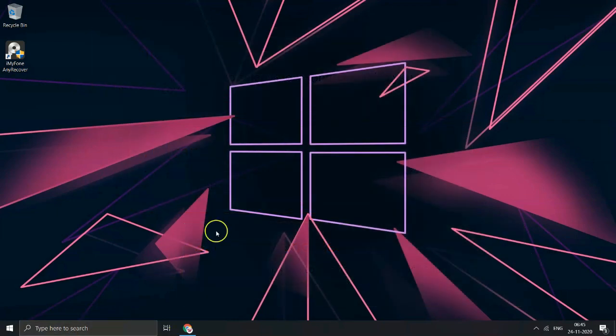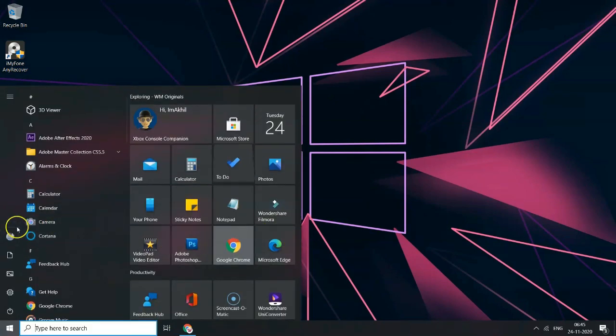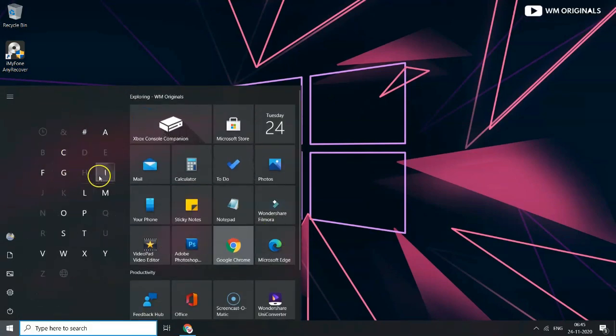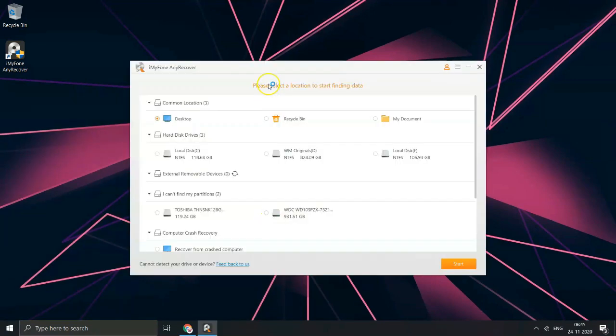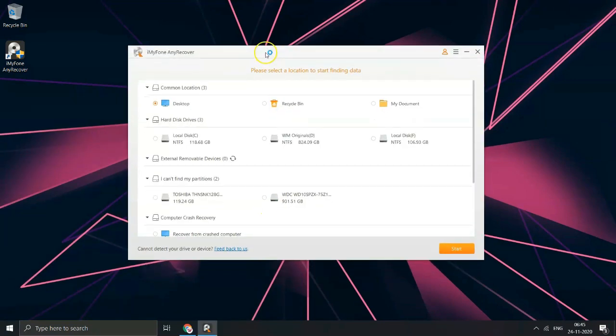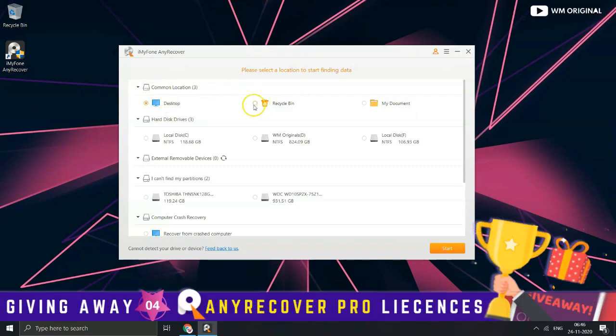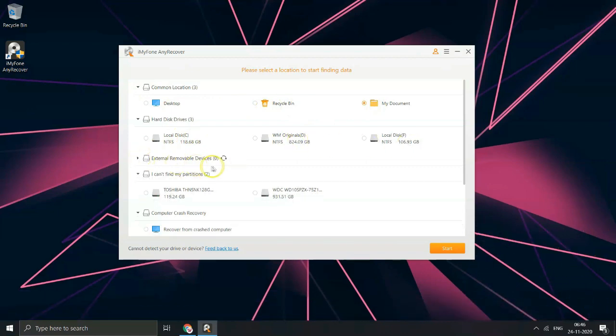Let's open it from Apps menu, click on Start, and then go to iMyFone AnyRecover. Click on to open it. This is the UI it comes with, which is simple and everything is available at glance, where it mentions common areas to recover files such as desktop, recycle bin, and my documents, and then it lists hard disk drives with partition names. Thereafter it mentions external removable drives, which can be a pen drive, SD cards, SSD, or camera as well. Just connect your device and click on refresh to show up here.